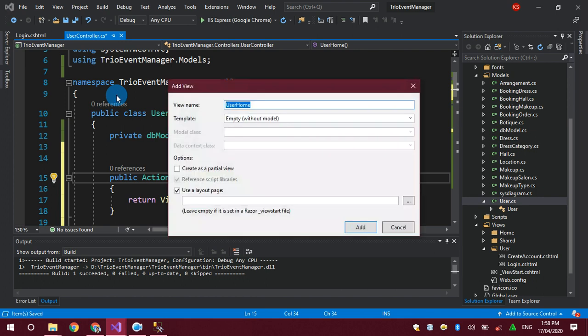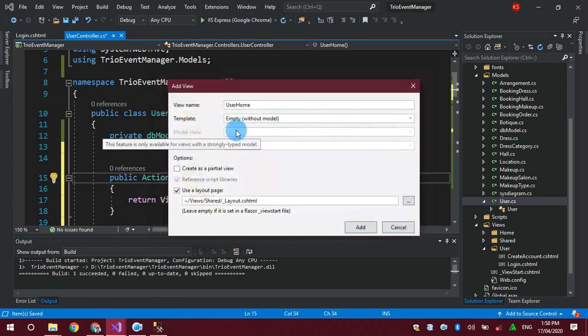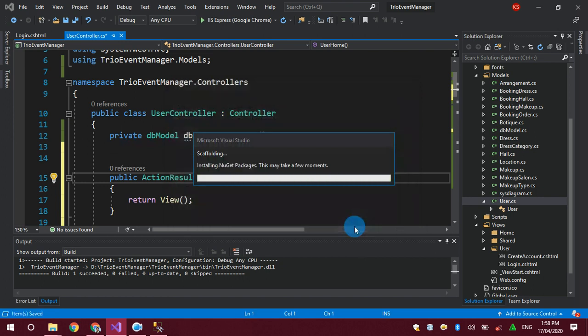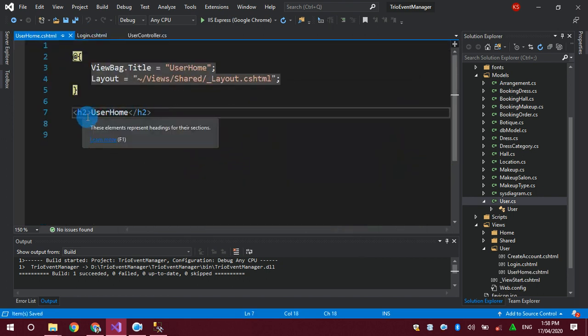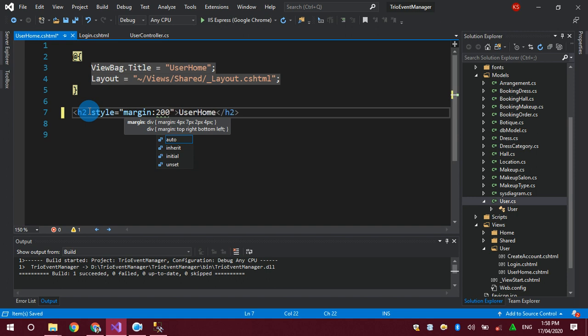Now this time I'm not going to create a page but a view inside my layout, inside my main page. This view will be a user view, and it will use a layout page which is available in the shared layout folder. Now this is our home page where we have our user. I will assign some margin here. Style is equal to margin 200 from all around.